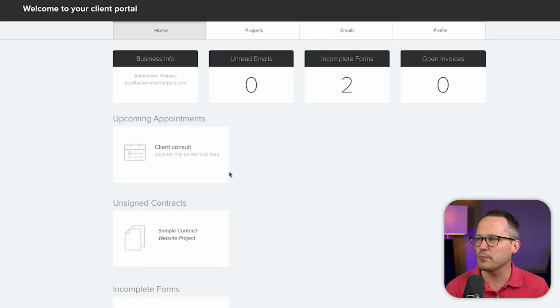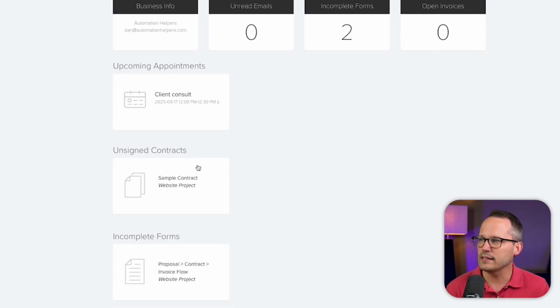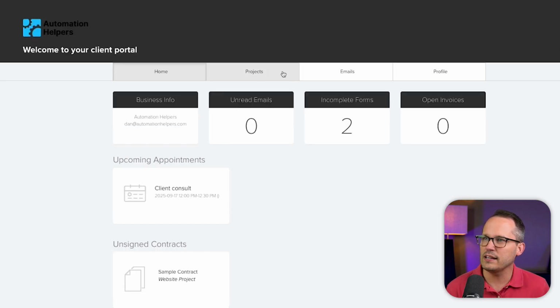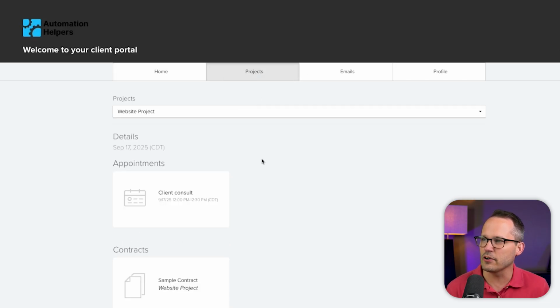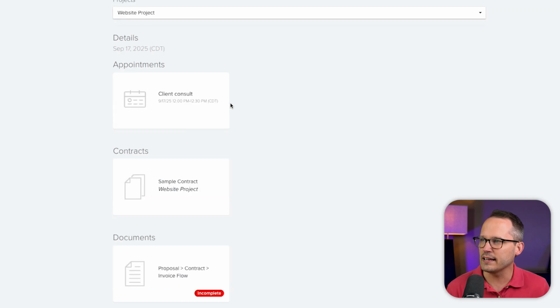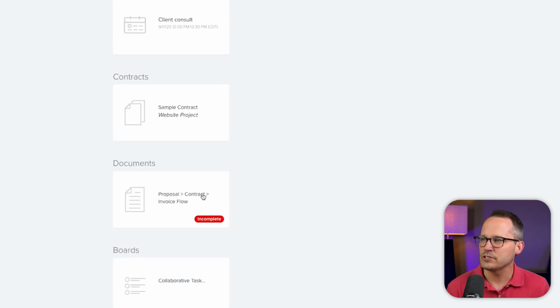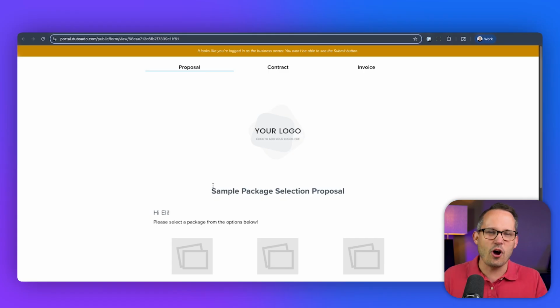This is going to give me information about that consult that we booked, upcoming appointments, as well as unsigned contracts, incomplete forms that we have. Now we can click into these navigational areas for our projects, and here we can again see that core information. So here, if we take a look at that proposal contract invoice flow, we wouldn't actually call it that. I just named it that so it's easy for us to understand.